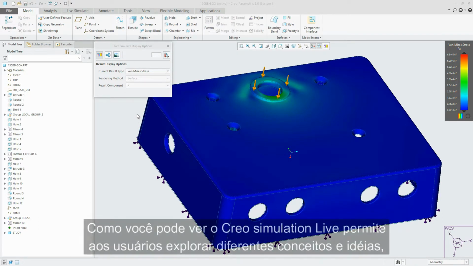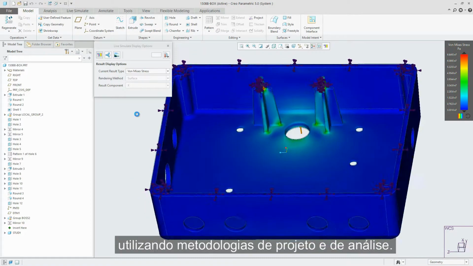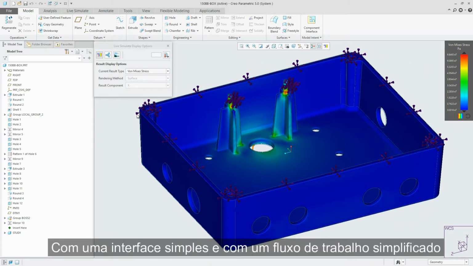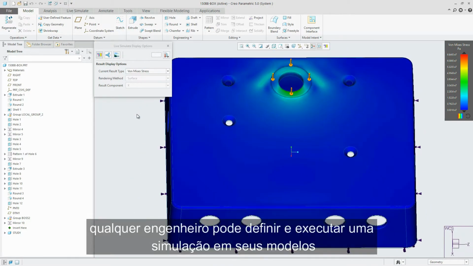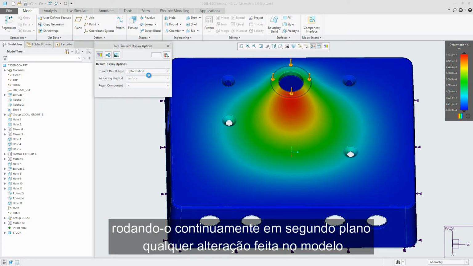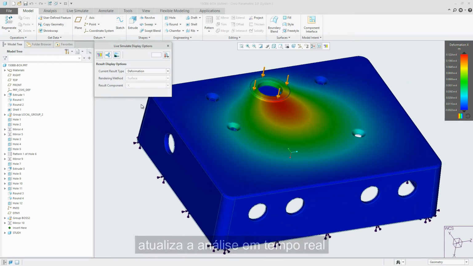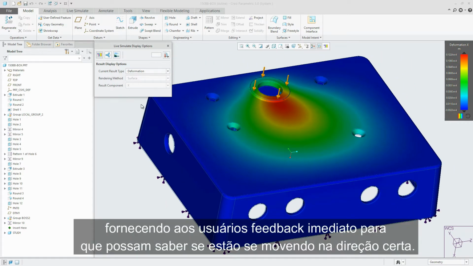As you can see, Creo Simulation Live allows users to explore different concepts and ideas using analysis-led design methodologies. Through a common user interface and simplified workflow, any engineer can set up and run a simulation on their models. Running continuously in the background, any change made to the model updates the analysis in real time, providing users with immediate feedback if they are moving in the right direction.